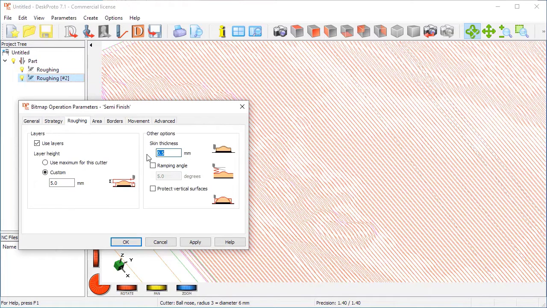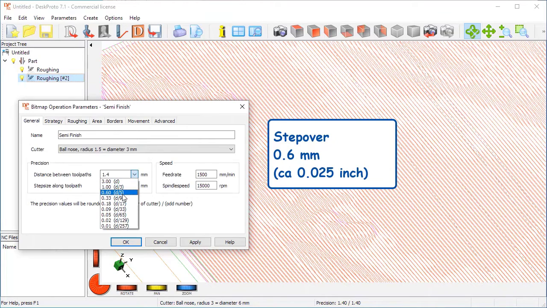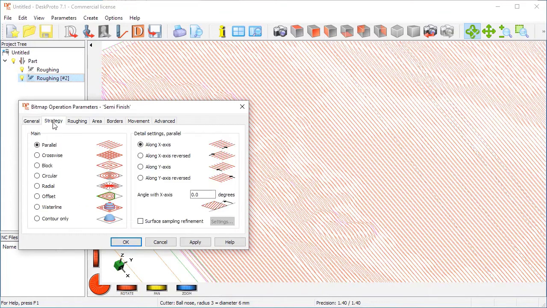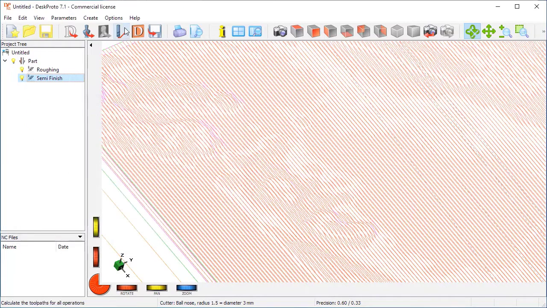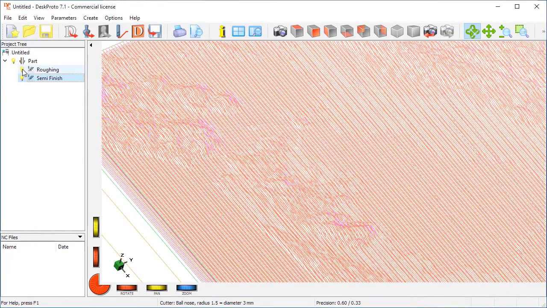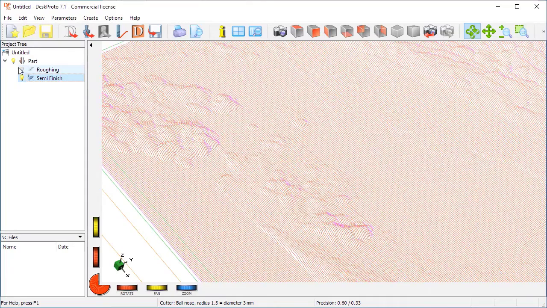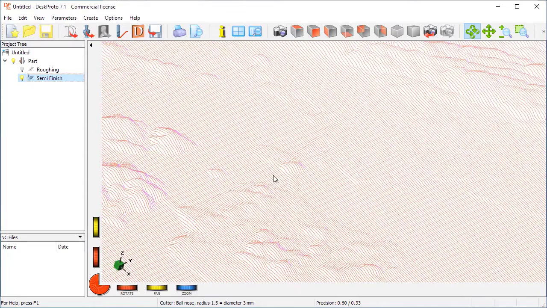No roughing options for this one. No layers. The toolpath distance and step size, feed rate, spindle speed are okay. Strategy the same is okay. Area and borders, well, I copied those so they can remain the same, so I can continue calculating toolpath immediately. Make roughing invisible by clicking on this lamp icon, and here you can see a bit more detail, but still it's quite vague. The finishing will be needed to reveal all details.